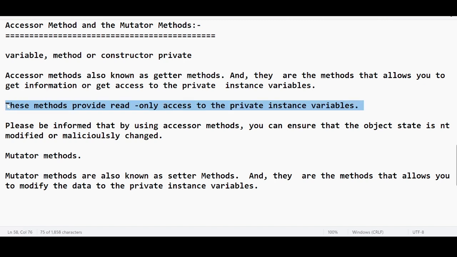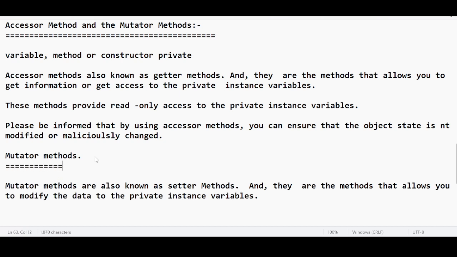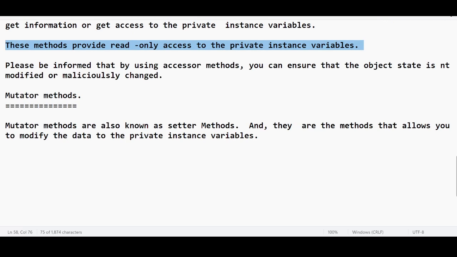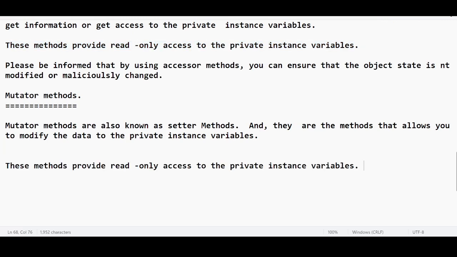So let us convert this point with respect to the mutator method. Same point I am taking here. Read access: if you give read access, you need to follow the accessor method. If you want to give write access, only write access, any changes, this is called mutator methods.